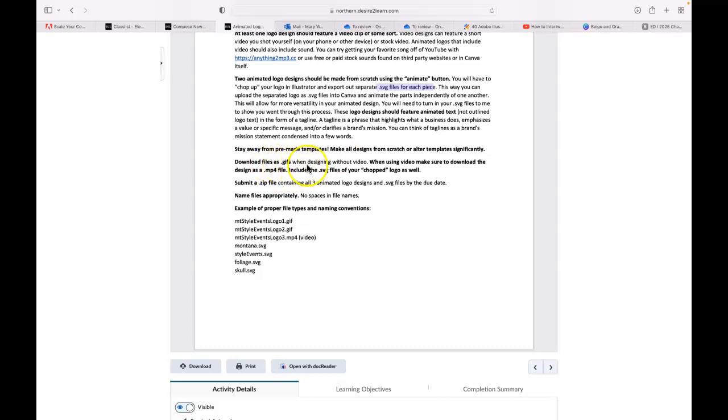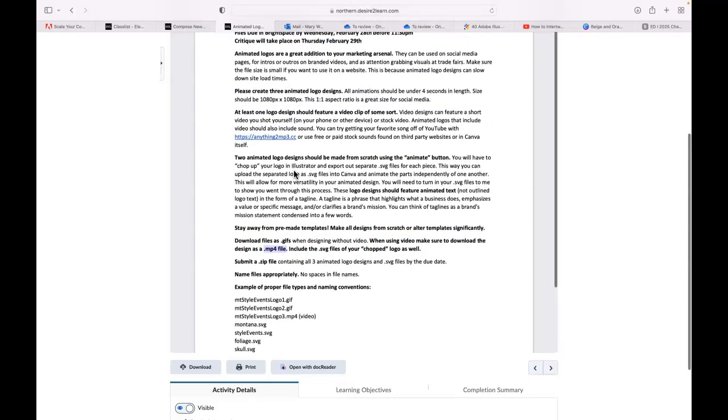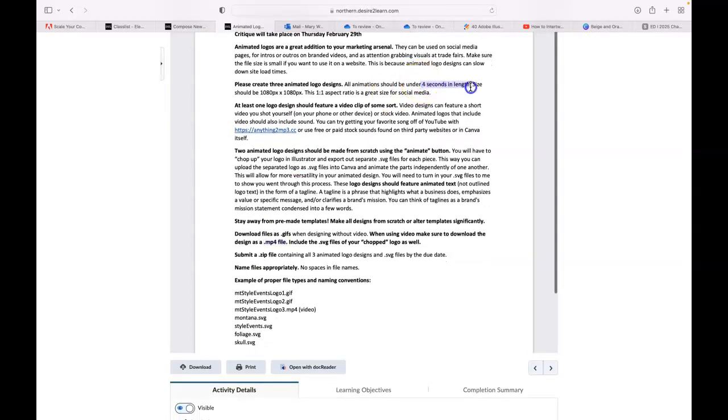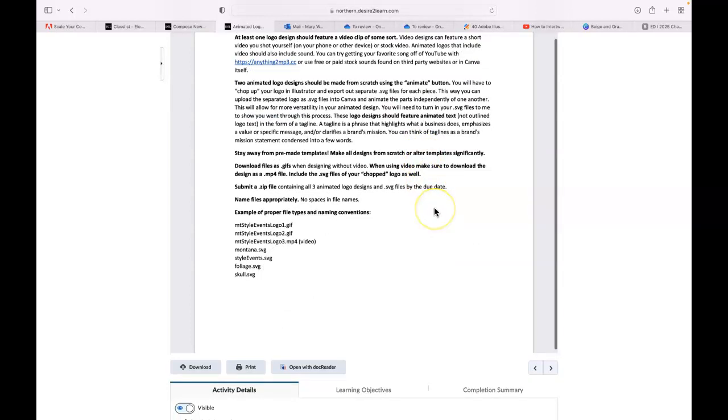Download files as GIFs when you design without video, because they are smaller file sizes. When using videos, you do need to download the MP4 file and make sure to include audio. These should be about 4 seconds in length, so don't forget about that. It says right here 4 seconds in length for each of these. We want to make them quick, not too long. People don't have much of an attention span, so we want to make sure we do that.